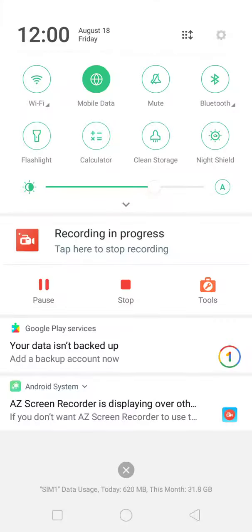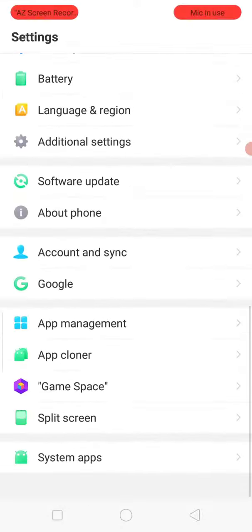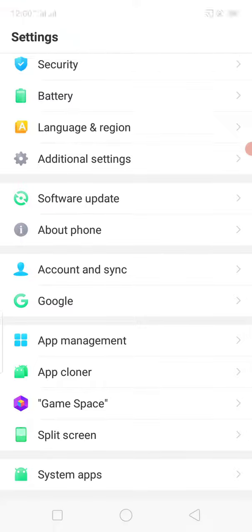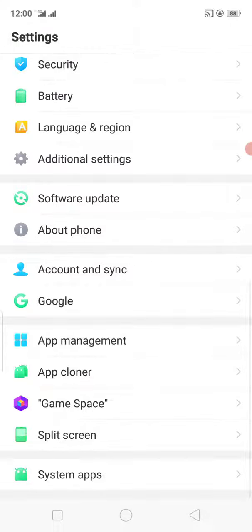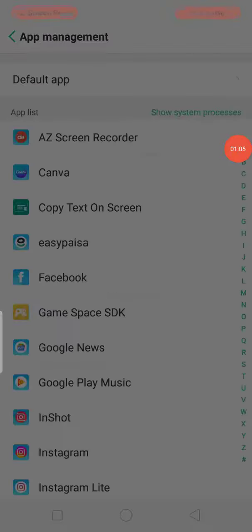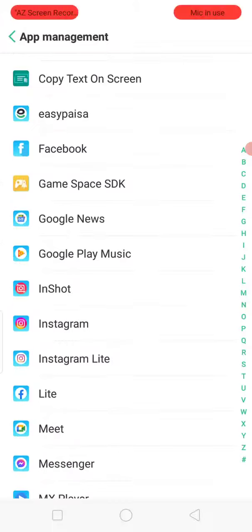After that, go to your mobile settings and scroll down. Here you see app management or app application. If your mobile has app application, just enter into the app application. If your mobile has app management, just enter into the app management. After entering the app management, scroll down, and here you see search Instagram app. Here you see Instagram, so just enter into the Instagram app.